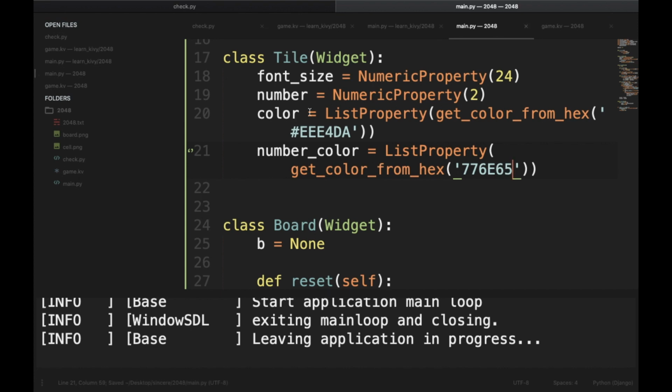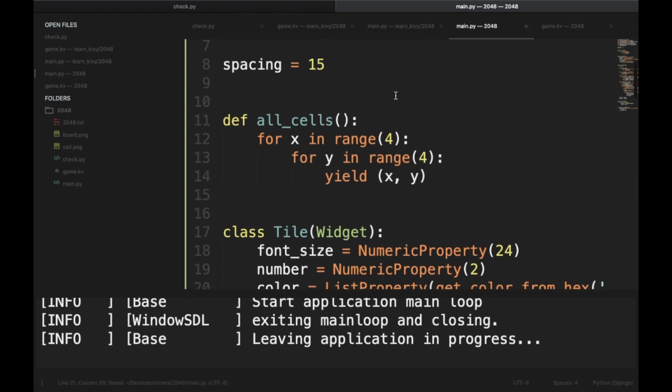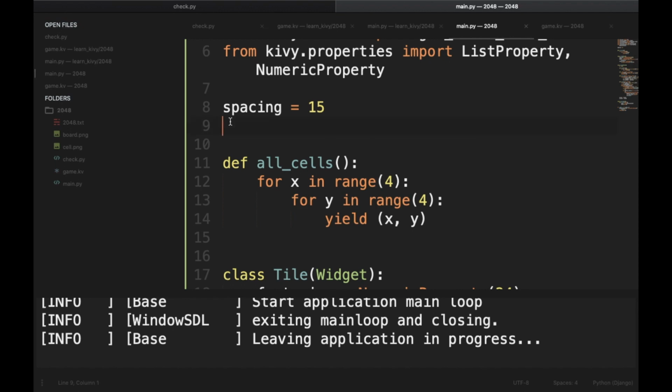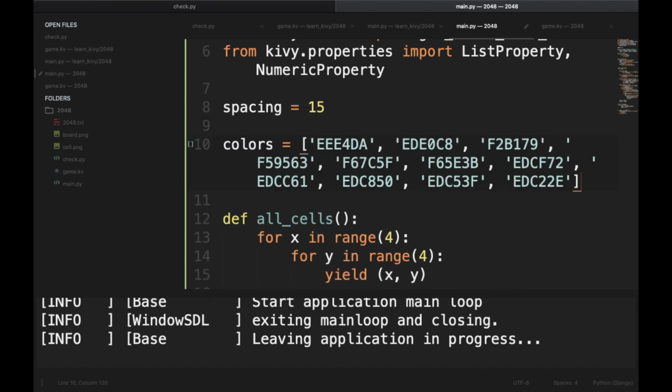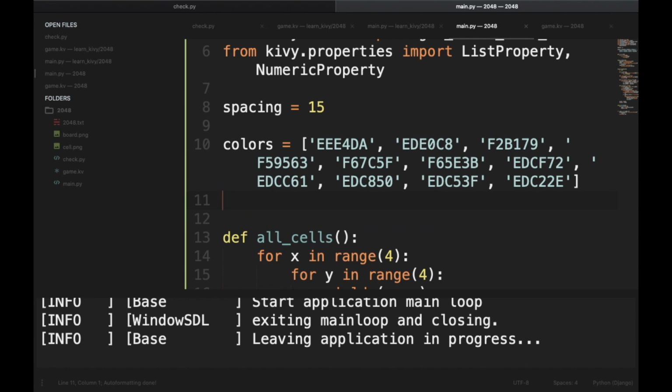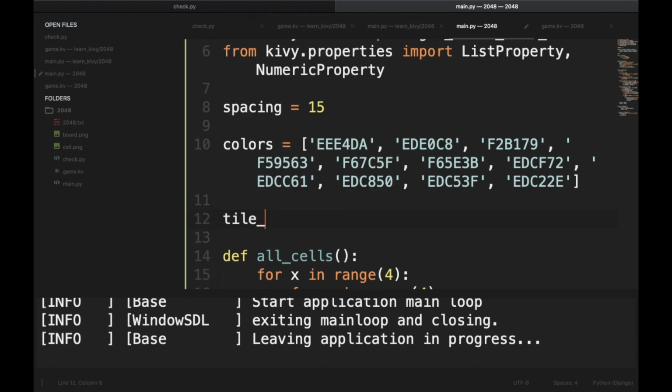Since we would be using different background colors for the different number tiles, up here we will be creating a list of the colors, and I have copied it from my snippets. So this would be holding 11 colors for 2, 4, 8, 16, 32, 64, 128, 256, 512, 1024 and 2048, and then we will create a new dictionary of tile colors.